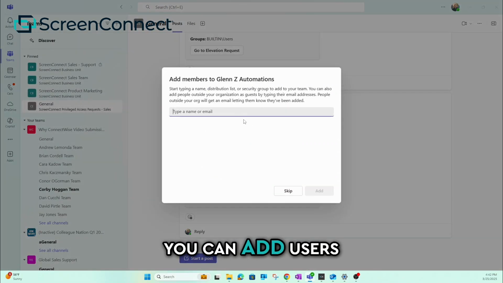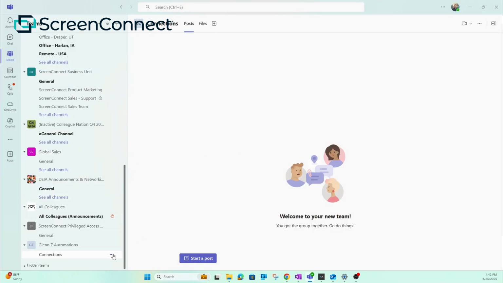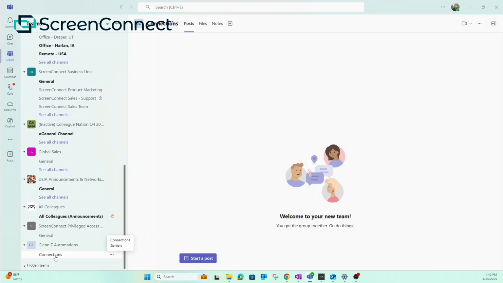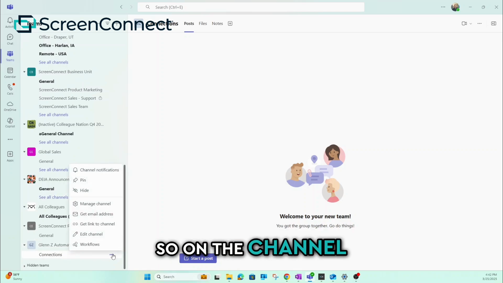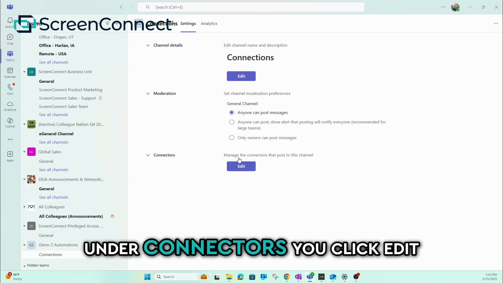You can add users here, so you can add your technicians. I'll just skip that for now. And then you'll see it appear down here. So on the channel, you're going to want to go to Manage Channel. And then under Connectors, you click Edit.